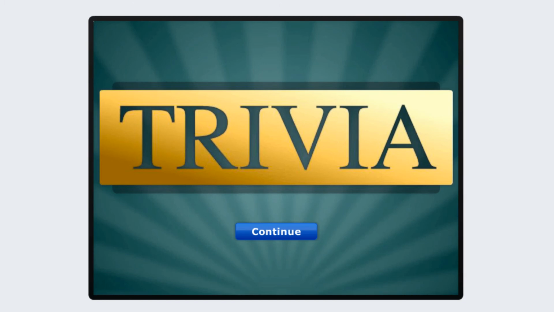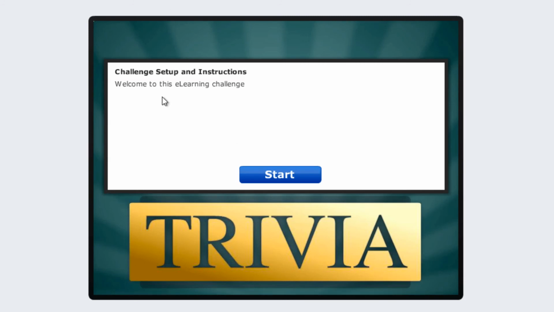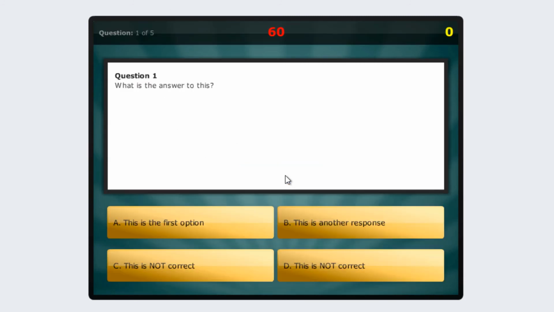All right, so here's the game preview. All I have here is the logo. I'm just going to go ahead and hit continue. Here's my instructions. If I fill those out, that's what the instructions would be. I can go ahead and hit start. You'll notice up on the top here, I have 60 seconds to answer. I did change that to 60 seconds. So I have 60 seconds to answer.